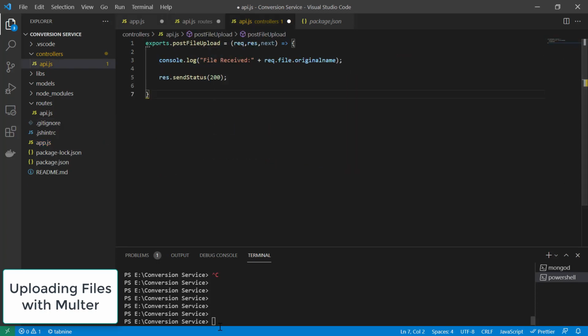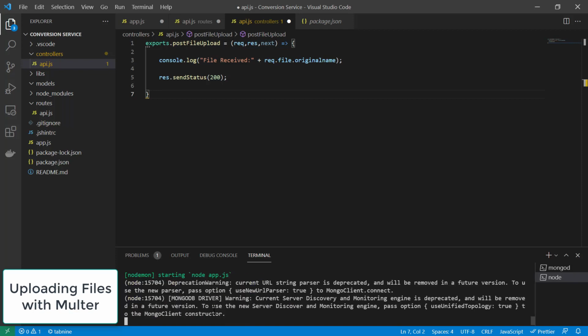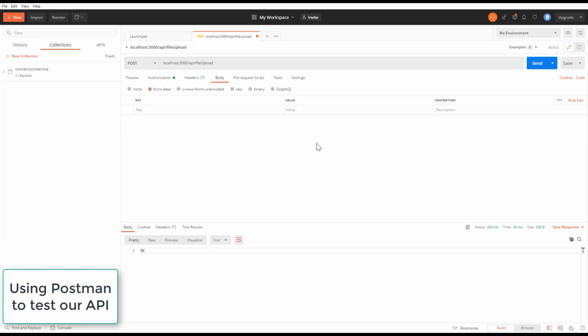So if there are no typos, you should be able to run this application now without any errors in the console. But in order to test the endpoint, because we don't have any client yet, we need to use a separate tool called Postman. Postman is a very popular tool to test REST APIs.